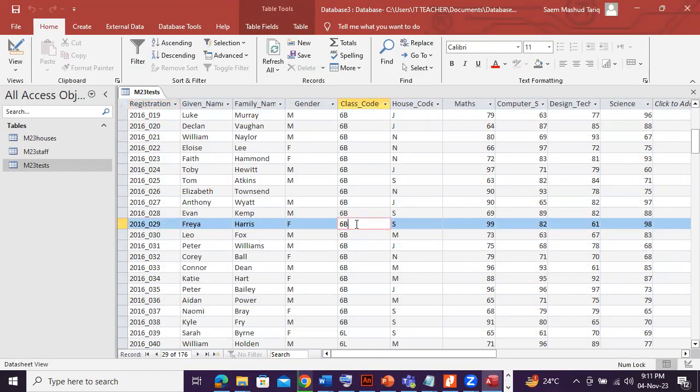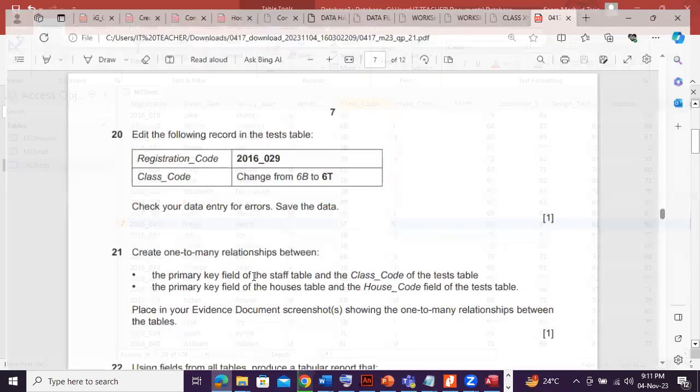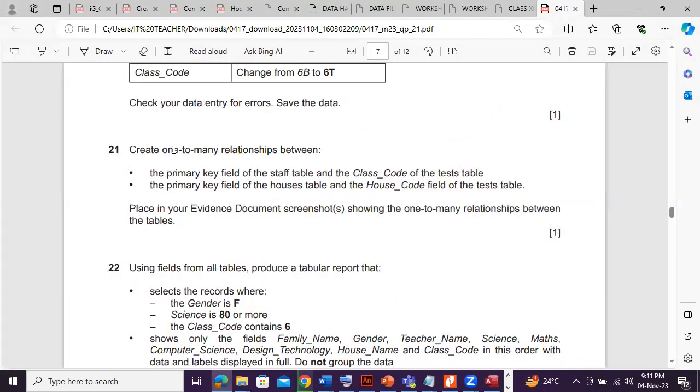6B to 6T. Okay, changed. Right. Create a one-to-many relationship between the primary field of the stab table and class code. Okay, so we actually just have to make relationships.